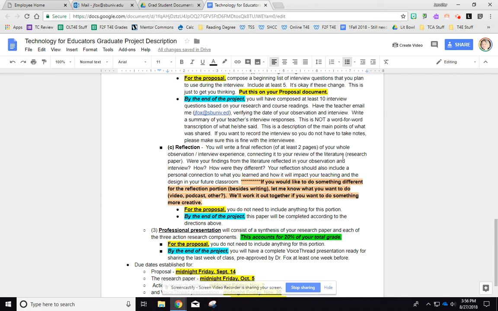So if the literature talked about how these teachers like taking risks, and they have supportive administrators, and they have access to technology all the time, you are going to connect what you find in your interview and your observation back to the literature. That's where you're showing what you're finding, and you're connecting it from the research to your actual action research.